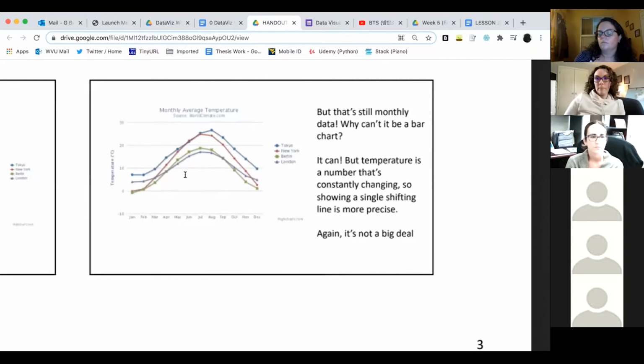Absolutely, this could have been a bar chart too. The line chart is just nice for seeing those numbers in comparison. Plus, for this one, it's easier to compare these 4 cities' average temperatures over time.